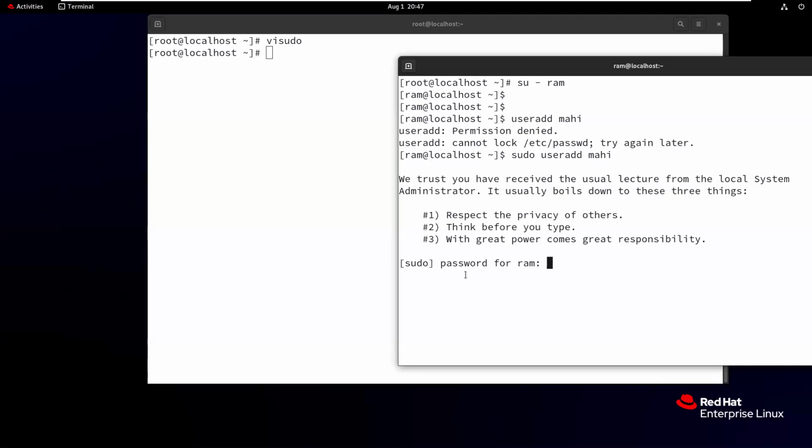Then if I enter, see this. Now it is asking for the password of the Ram user. It is not asking for the root user password. It is asking for the password of the current user, Ram, only. So now the Ram password, 1234. Then enter. See this, the user is successfully created. Then we can check it with cat /etc/passwd using grep -i Mahi. So Mahi user exists with the 1006 ID value.